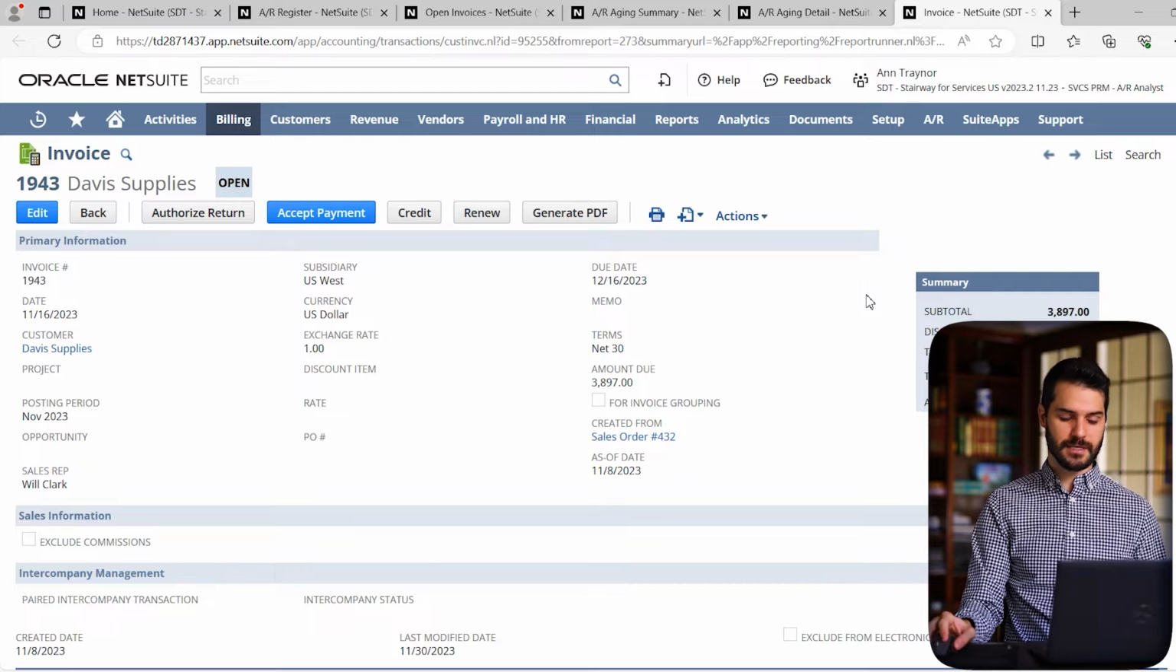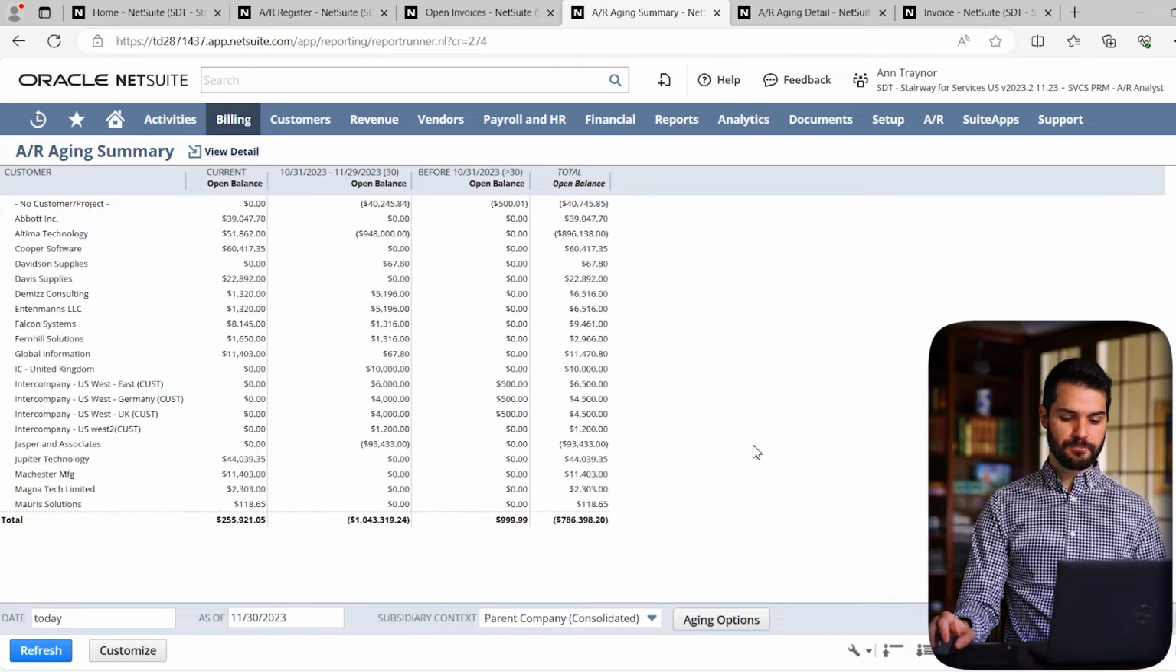So you have all these tools available to you to see what you're dealing with, what are the open invoices for your company, and what are the date ranges. If we go back to this AR aging summary, we can come down to this aging options here.